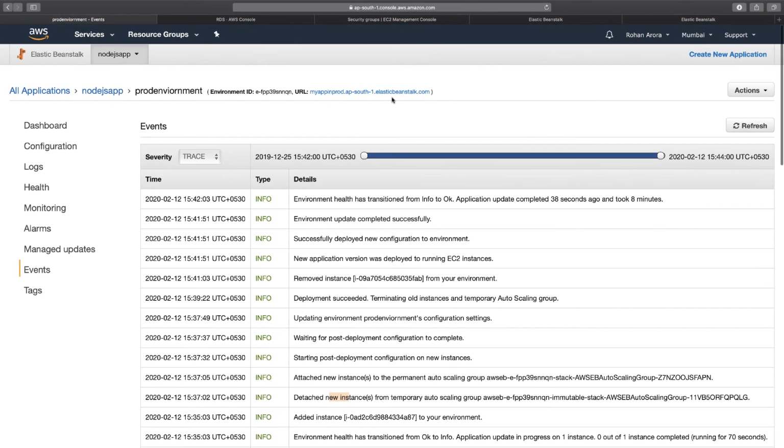And we have the updated application version up and running upon the new instances that are included in my existing autoscaling group. So that's the entire process.